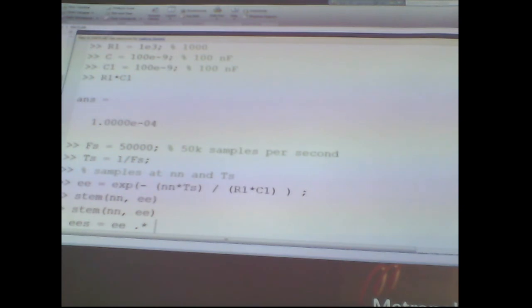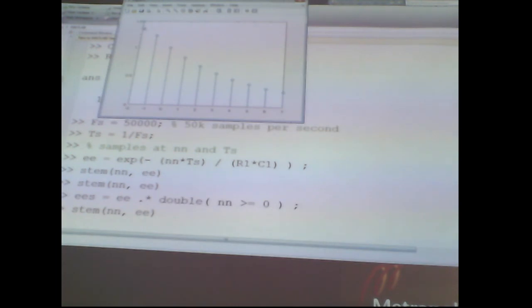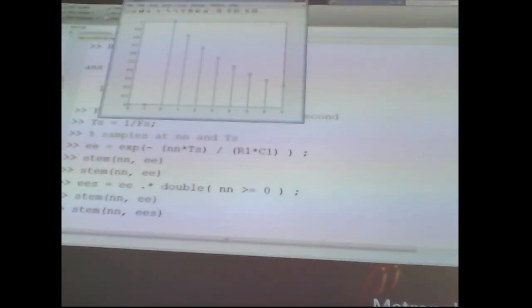Yes, SS actually is not the step function. I'll do it over. Double NN greater than or equal to 0. I had the time delay on my SS, and this actually should start at time point. Oh, no, no, of course this one doesn't, but EES should. There we go. Now I have what I wanted. Good. A couple of pointers still there.